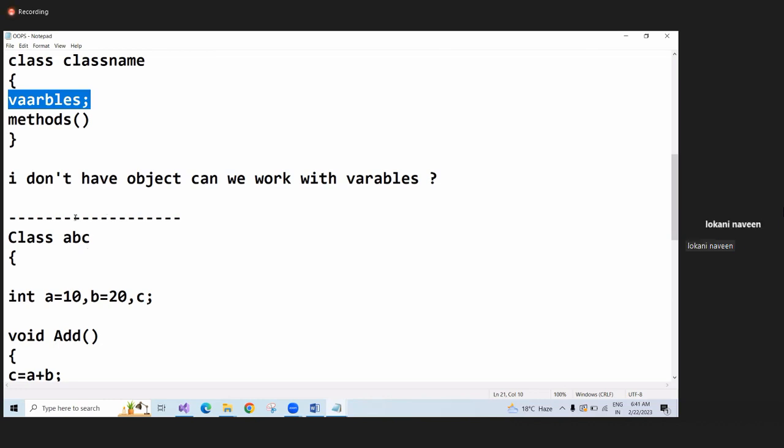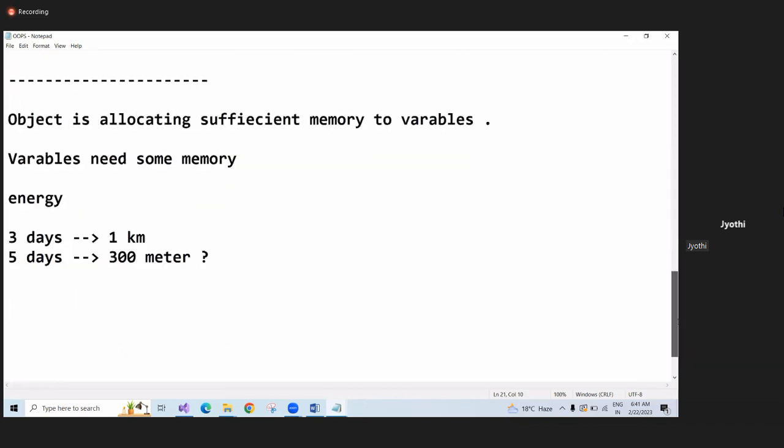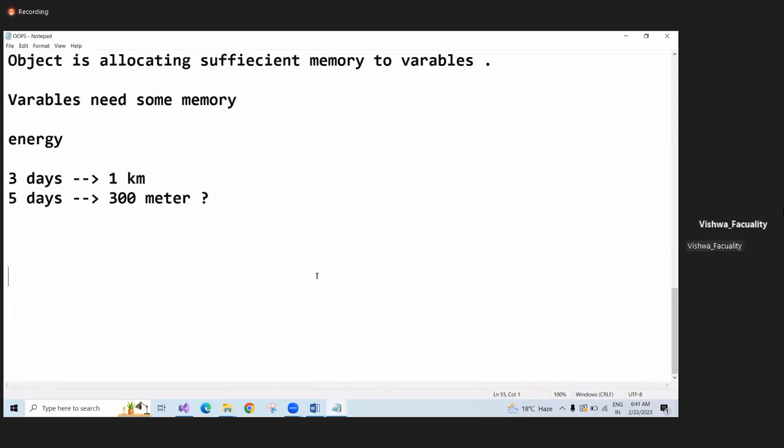So I don't have an object now. Can I work with variables now? No. I don't have variables inside the class, so can we work with the class now? No, sir. So the definition of class got changed now, right? That's why we need an object to work with what? Variables. Everyone agrees with me? Okay. So we proved one thing.